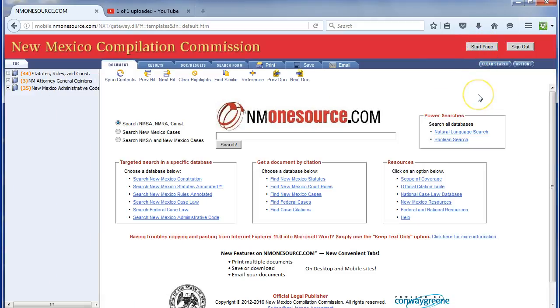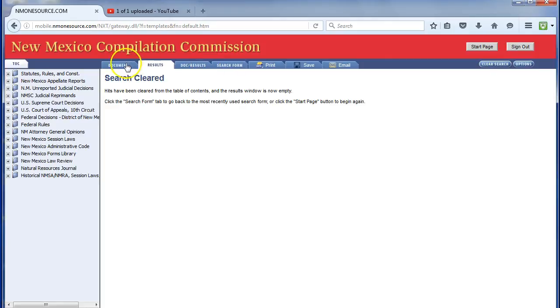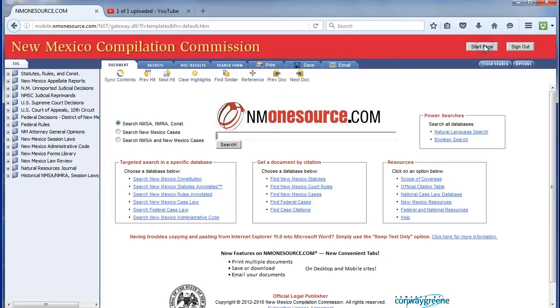So that concludes this segment. We've looked at 3 different ways to use the table of contents. One is stepping down through the various levels to find a document. Number 2 is using the table of contents to view your hits. And 3, using the table of contents to target your search. I hope this has been helpful.